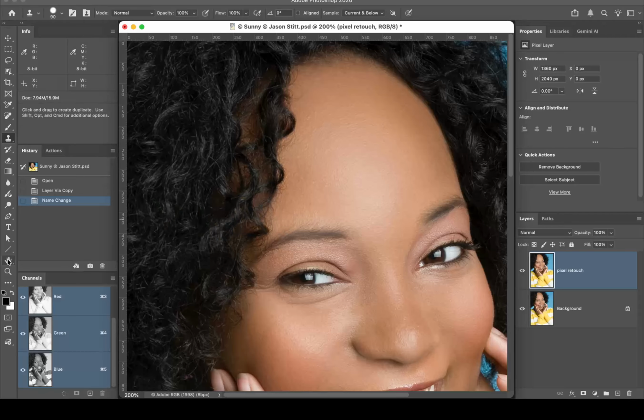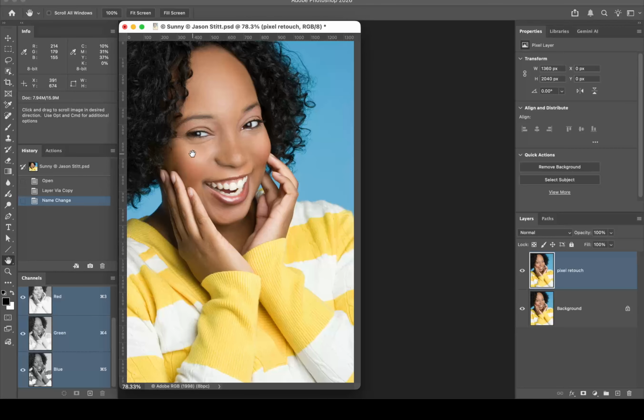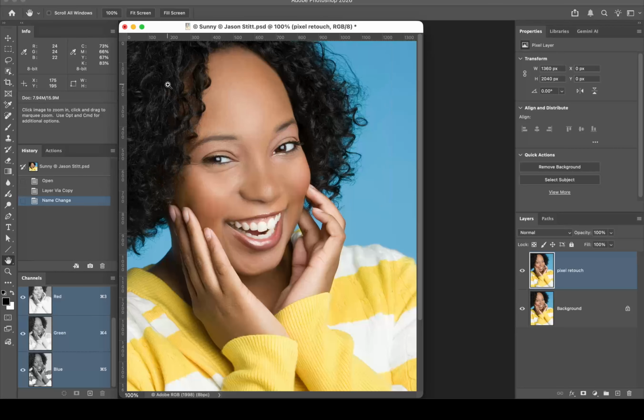Instead, I'm going to double click on the hand on mine to zoom back out so I can see everything. The mistake people make with the method I'm going to show you right now is that they always make the selections too small. You don't want to do that.